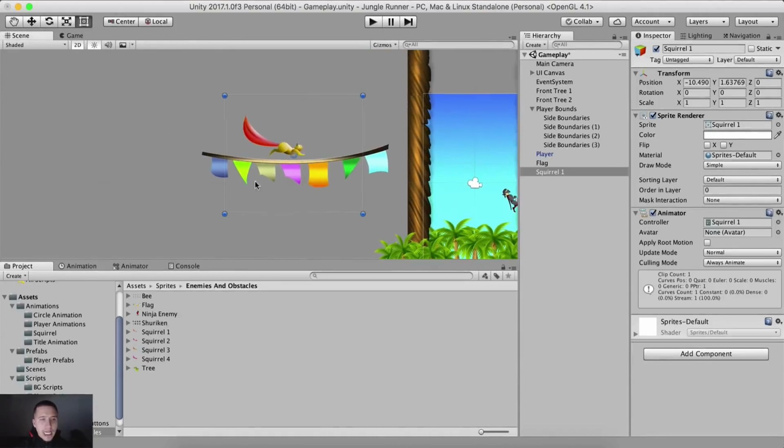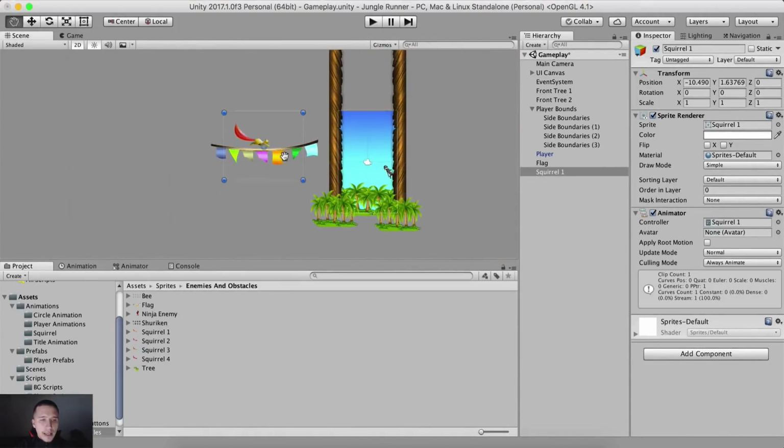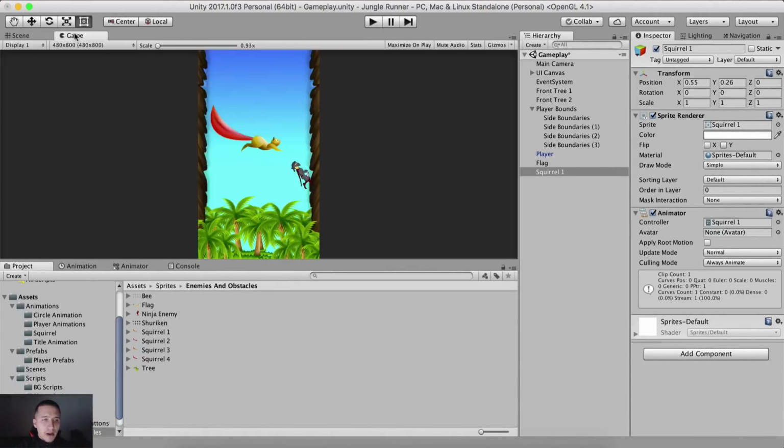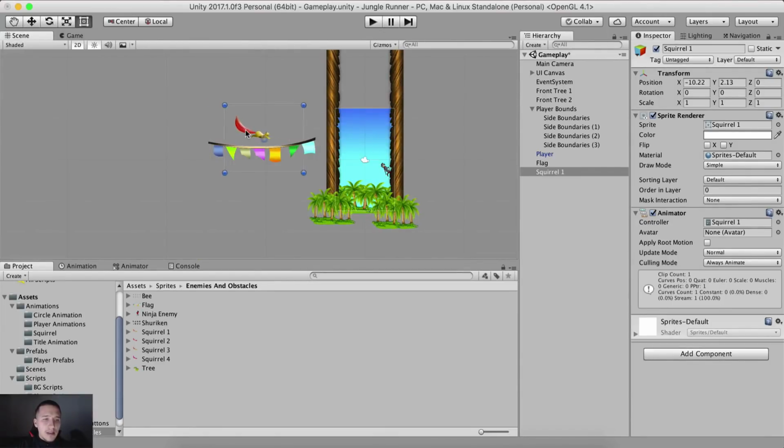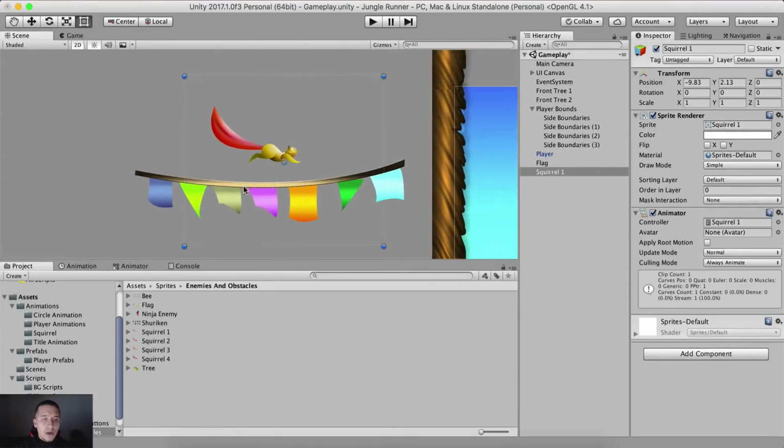As you can see, the squirrel is too big. If I put it right here and go into the game tab, it is bigger than the player itself, so we do not want that. What we want to do is we want to resize the squirrel, so we are going to say 0.4 on the X and 0.4 on the Y for X and Y scale.